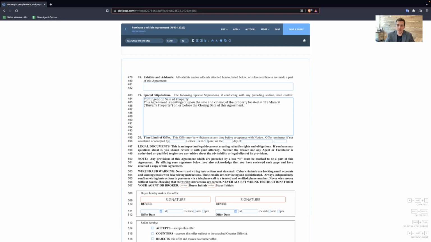What if I just type this under special stips? And this is how we get in trouble if we don't refer to what the attorneys have already created for us, and we try to create our own stuff. This agreement is contingent upon the sale and closing of the property located at 123 Main Street on or before the closing date of this agreement. And that's it. Well, it's contingent upon, but what happens if it doesn't close? There is no follow-up statement to that. There is no, hey, if it doesn't go through, well, who gets the earnest money?